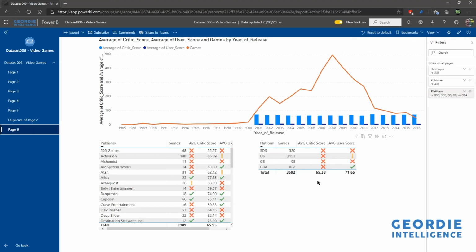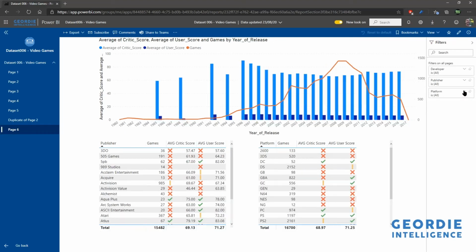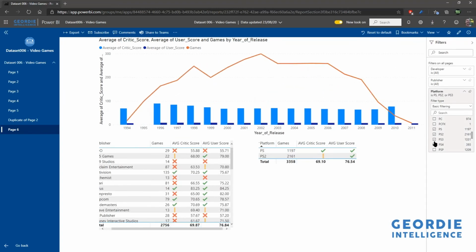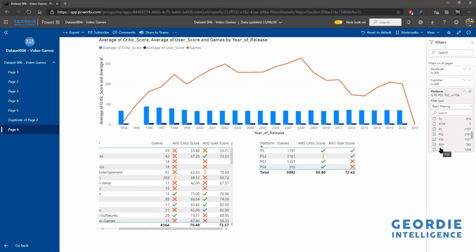But suddenly, I need to be able to compare Nintendo and Sony and see what's going on with the two. So if I went through and I clear the filter and I go and pick the Sony stuff, so the PlayStation, PS1, PS2, PS3, PS4, for example, right?